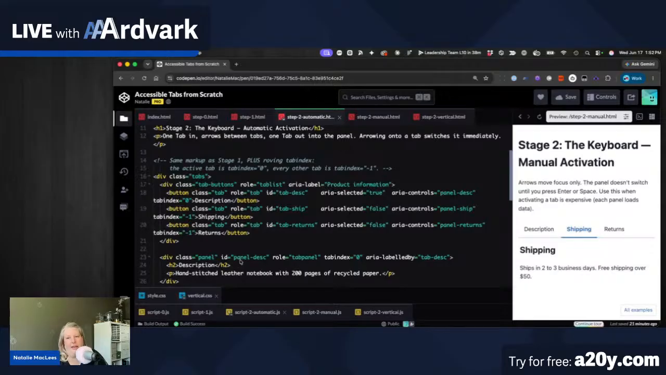Another common failure is using divs instead of buttons for our tabs. You have to do a lot of extra work. You have to add a lot of extra JavaScript if that's what you're going to do. And you also have to add a tab index on those, which in this case, we're using a tab index anyway. But to make sure that they're focusable, they need a tab index.